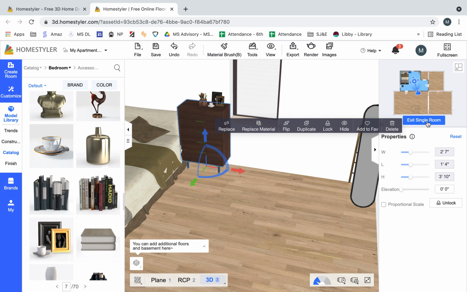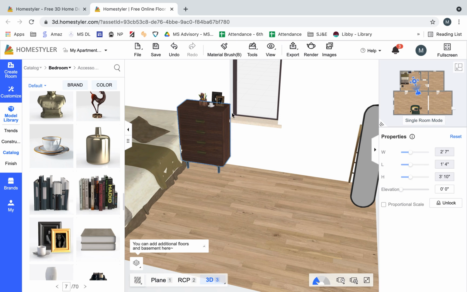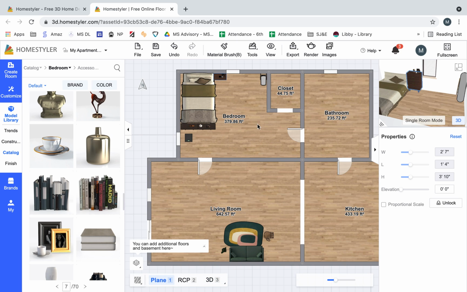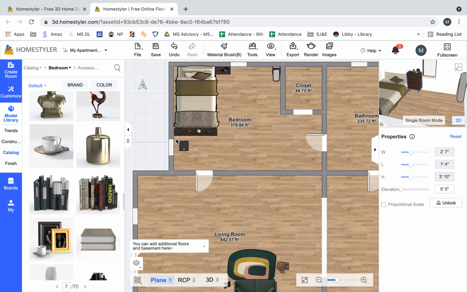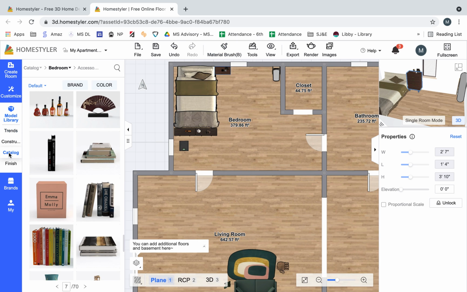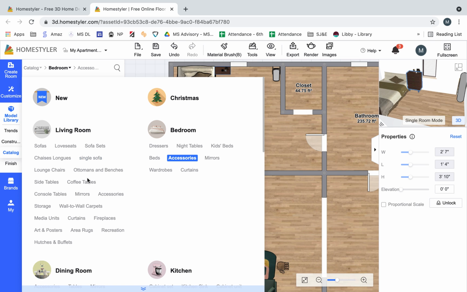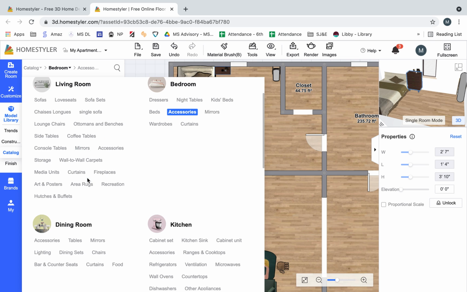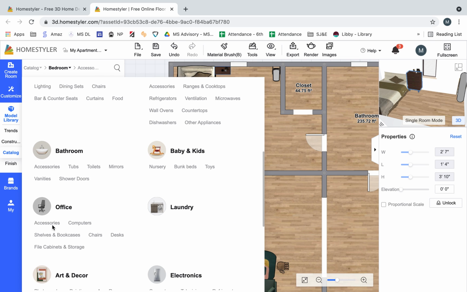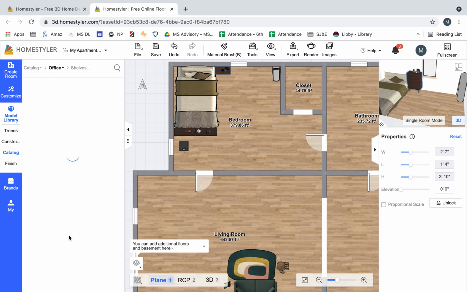Okay, I'm gonna exit single room so I can go to another room, and then I'm gonna switch over so I can see the plan view. So I had a lot of little things in there. I'm gonna go back to catalog. Now let's see. We're not in the kitchen, but I'm gonna add, I know this is not an office, but I'm gonna add some bookshelves. Maybe a computer in here.